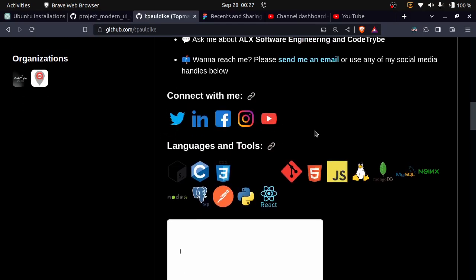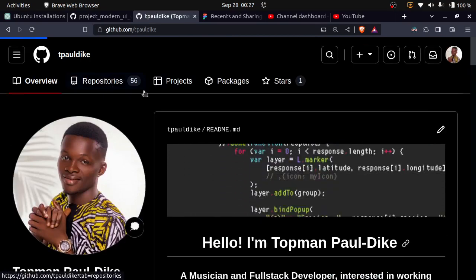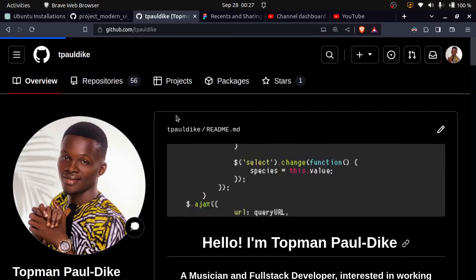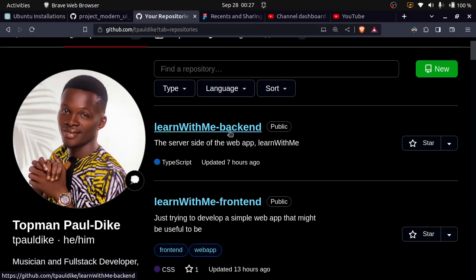Recently, I learned Nest.js, and it's so interesting. Not Next, not the React framework, but Nest, the Node backend framework. Very interesting. That's what I'm using to build the back end of this app.